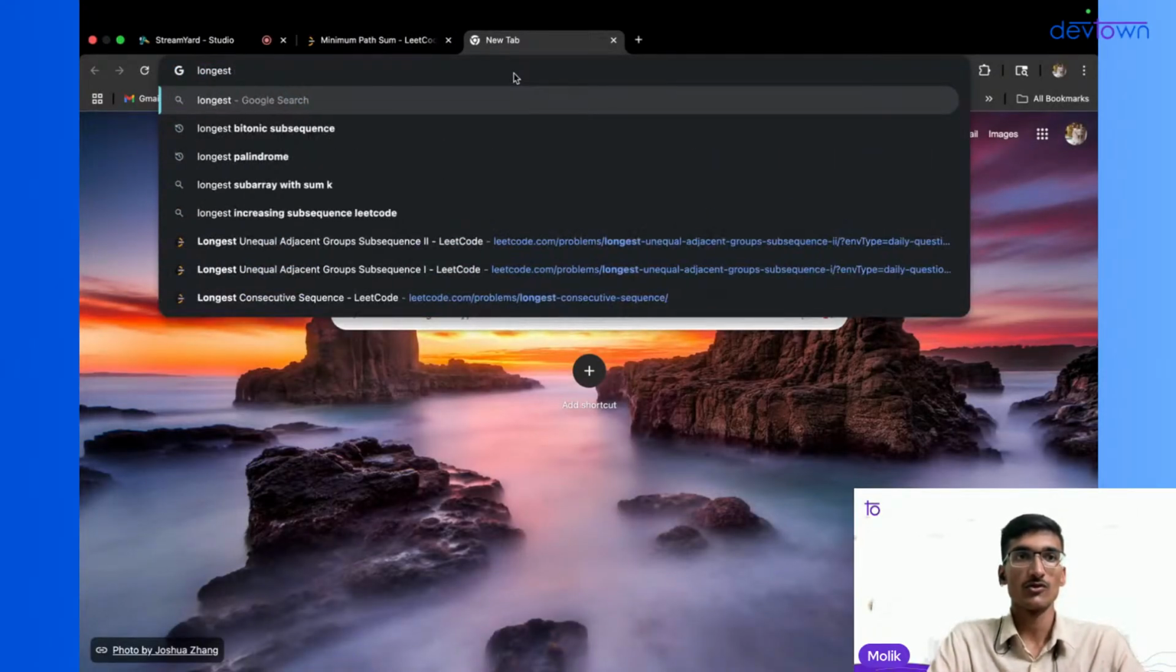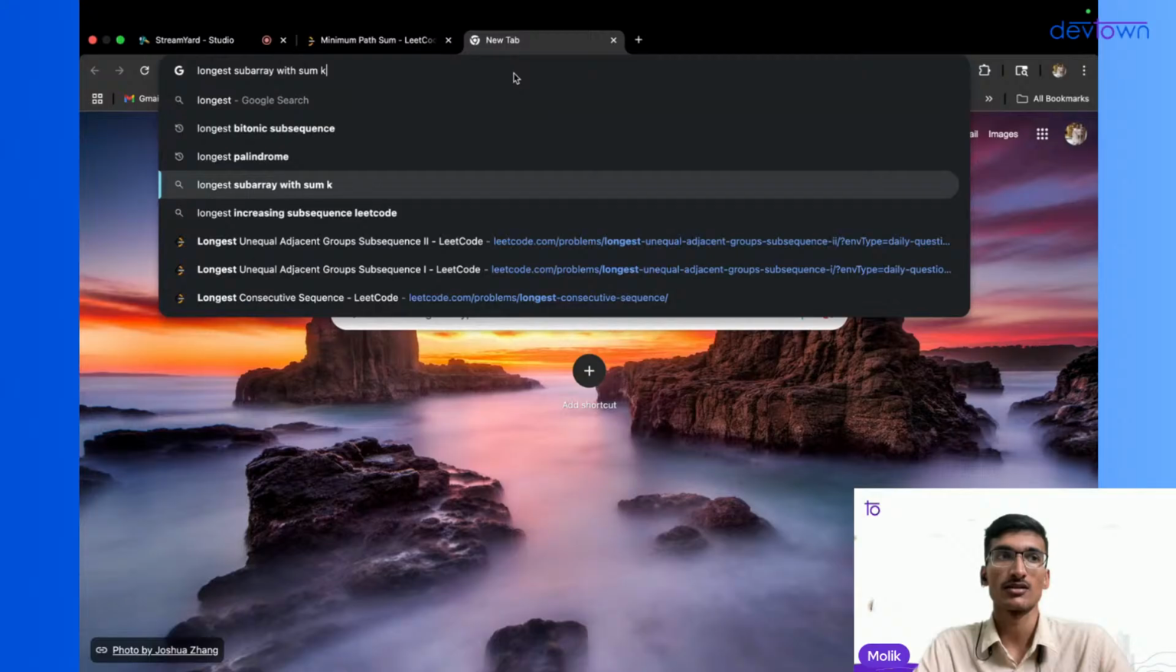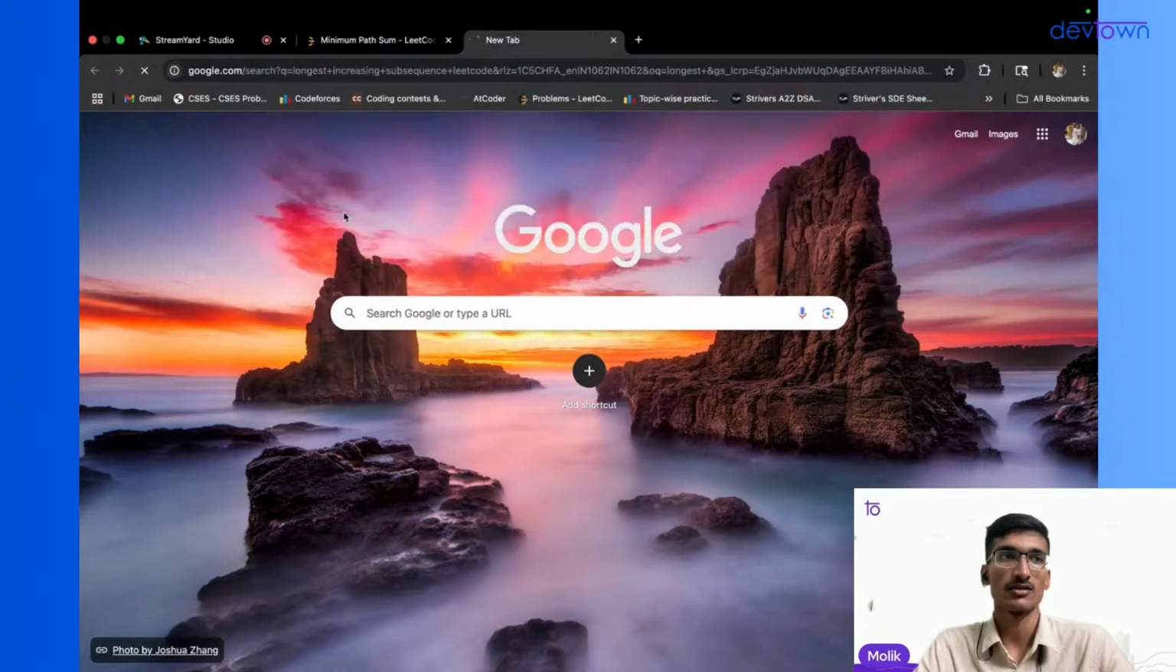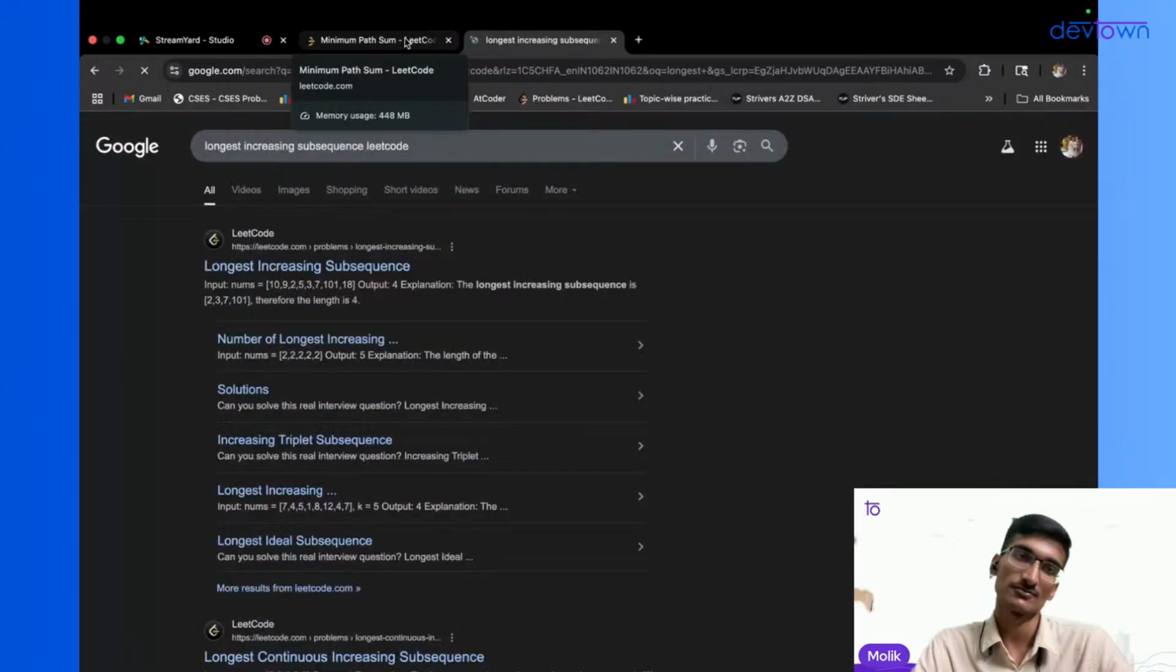So let's move on to a very popular problem, longest increasing subsequence.